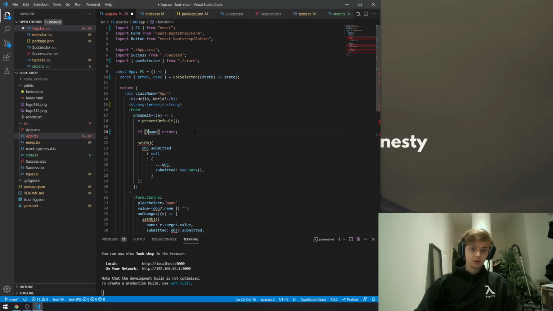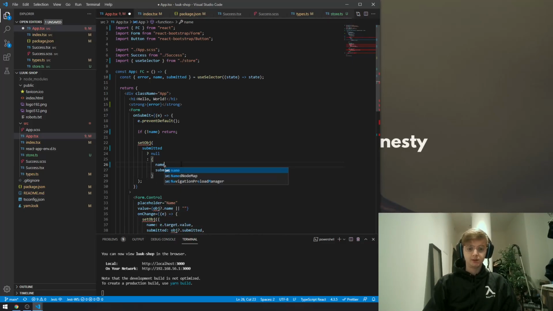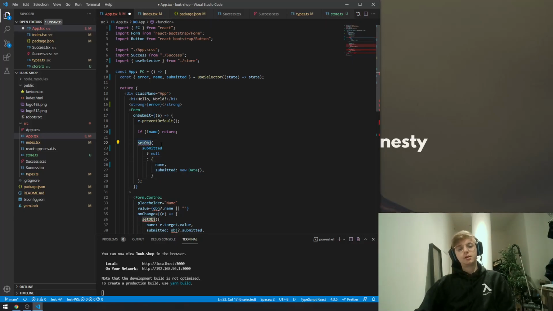And we're going to remove every place where we normally have object.submitted and object.name, because the object is gone, we're no longer having the object, we're just grabbing it straight from the state. Here, since we don't have the object, we want the name property to be repeated. That should be enough. Actually, no, wait a minute. Yeah, this is pretty important. So set object no longer exists. We're going to now do it differently, and we're going to do it with dispatch.